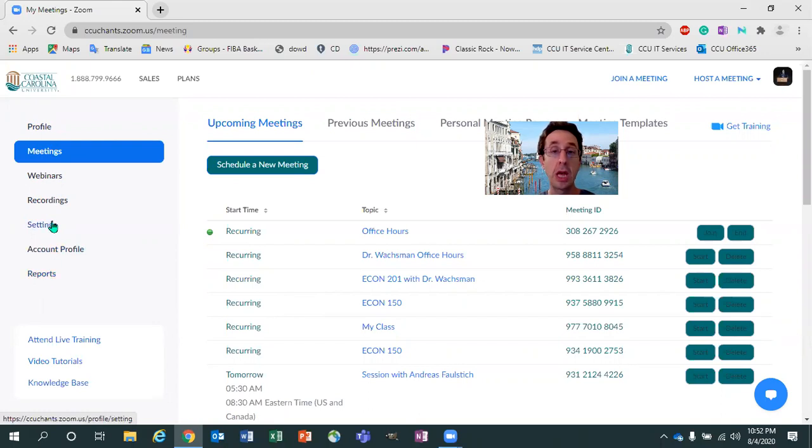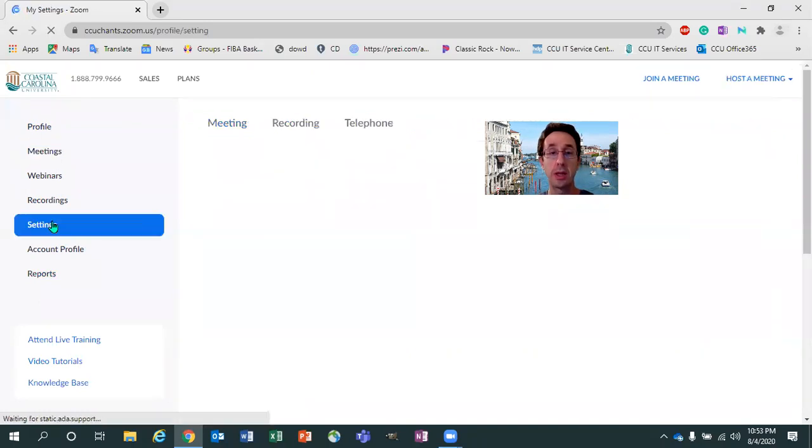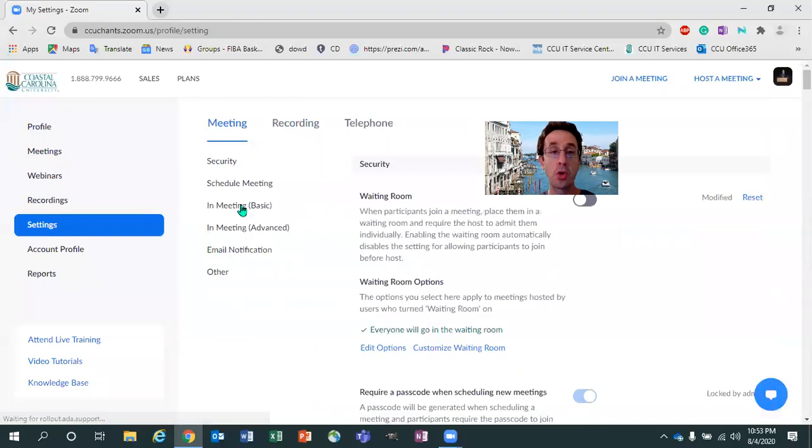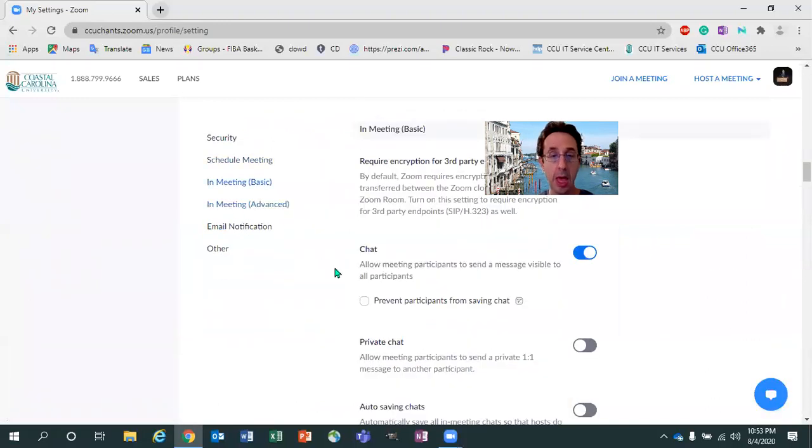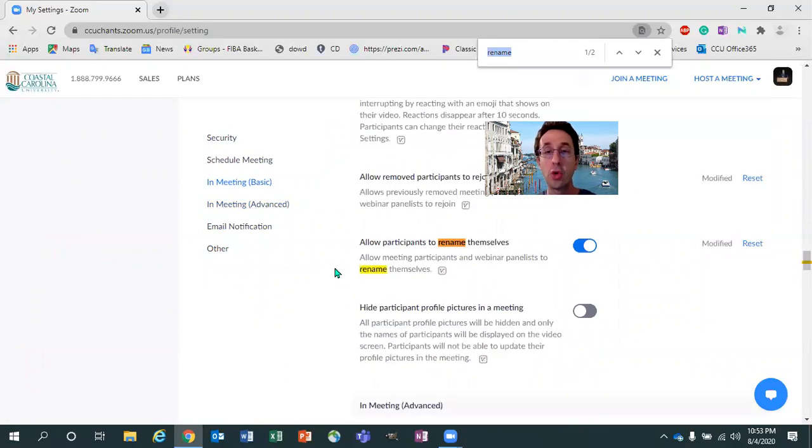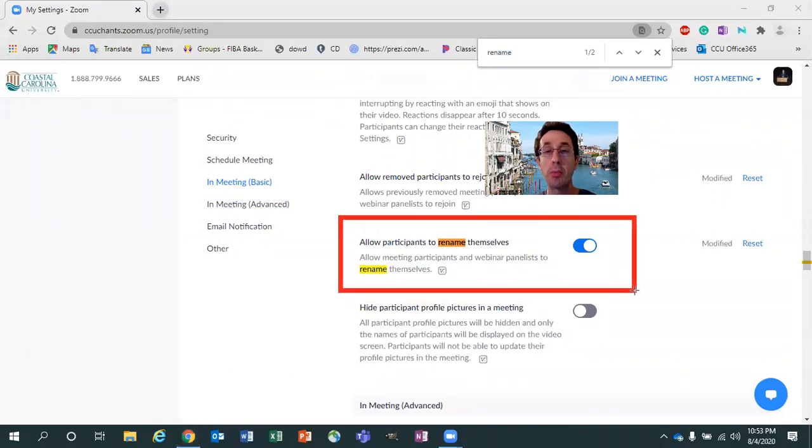But before the meeting, you want to change one thing about the settings. So let's click the settings. And after we click the settings, we're going to go to in-meeting basic. And what we want to make sure is that students are not able to rename themselves during the meeting. By default, individuals are able to change their name so they can use their favorite nickname. However, if you take attendance, you want to make sure that in the report, you see the student's official name. So what you want to do is uncheck this option.